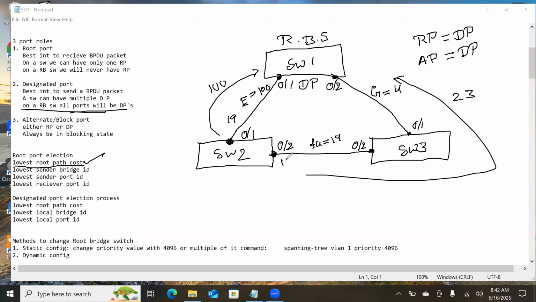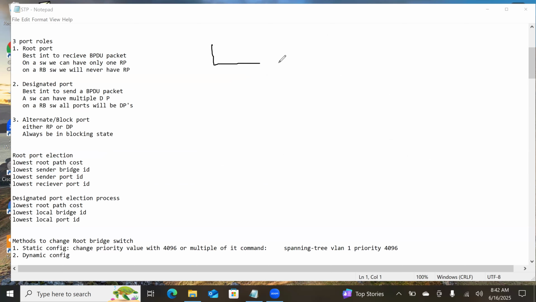So in this case, this will become the root port, this will become DP, and this will again become RP, because it has only 4 here. If it goes the other way, it will get 119, which is a very huge number. So these two will be DPs, and this will be the AP, the alternate port. Clear? And opposite of the AP, we already have a DP here. Yes, understood? Great. Now, what if the path cost value is the same? In some cases, we have this scenario.